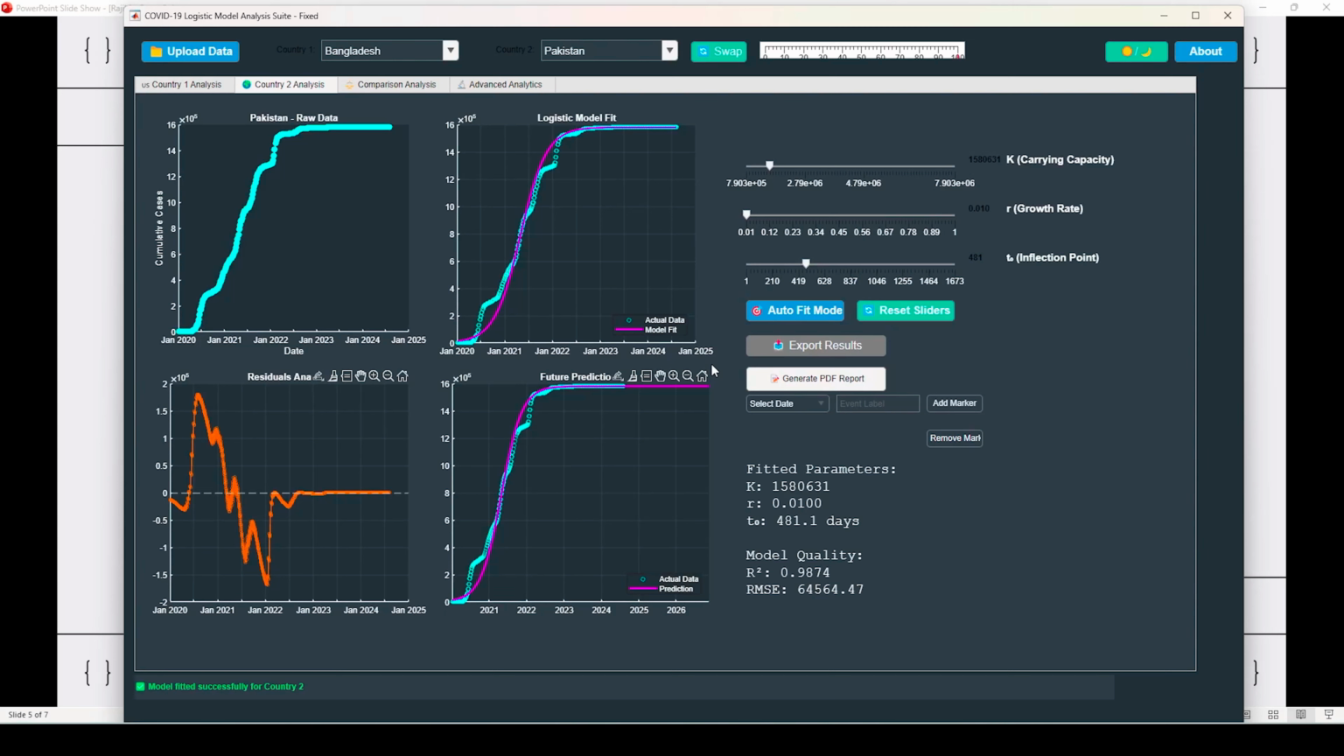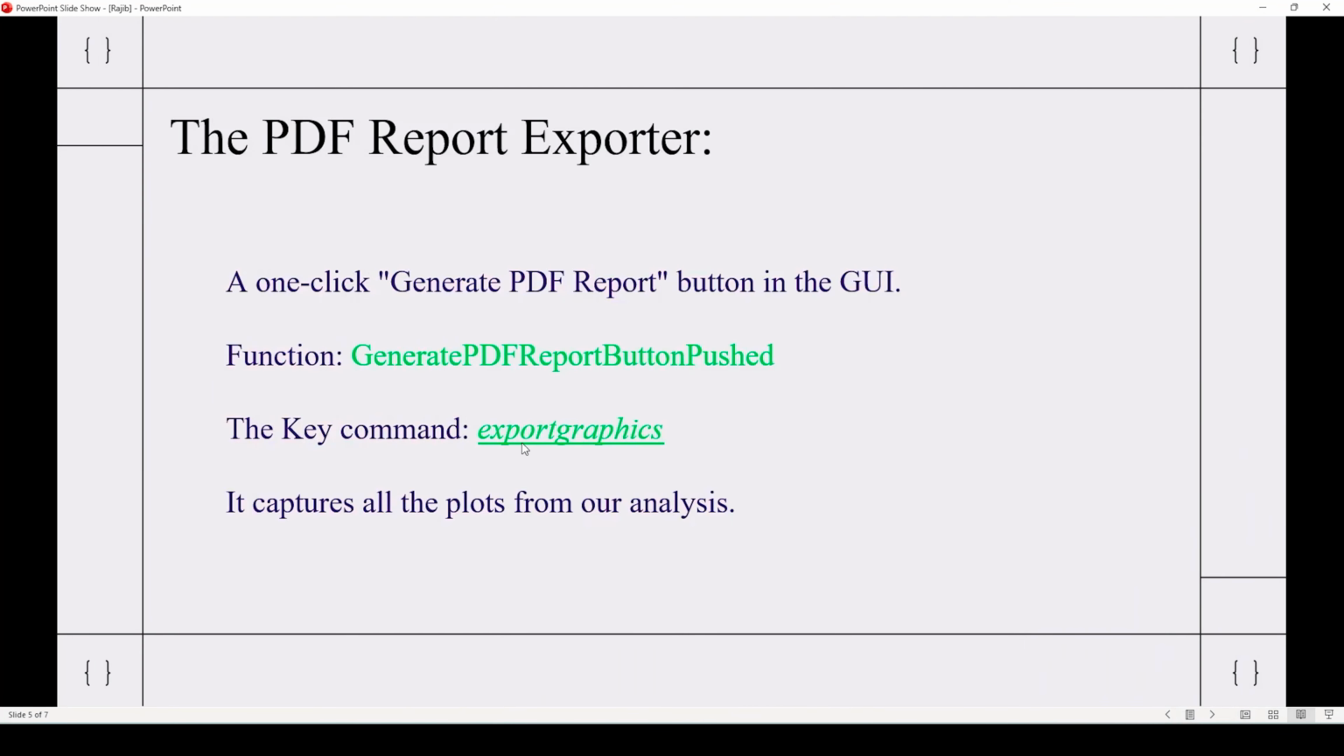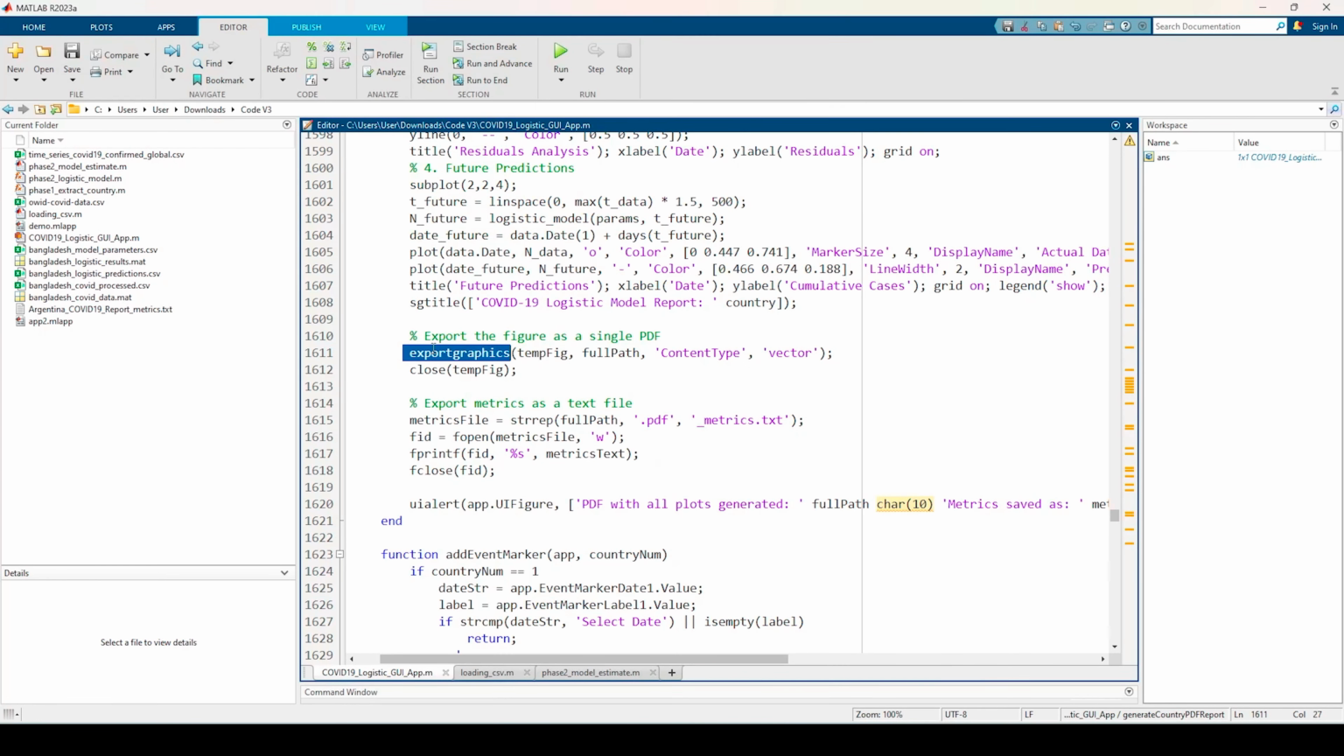Finally, after doing all this analysis, we need a way to save and share our work. For this, we have added a feature to export a professional PDF report. This is the button that generates the PDF. The code for this is in the generate PDF report push button function. The key command here is exportgraphics. Here we can see the exportgraphics command.